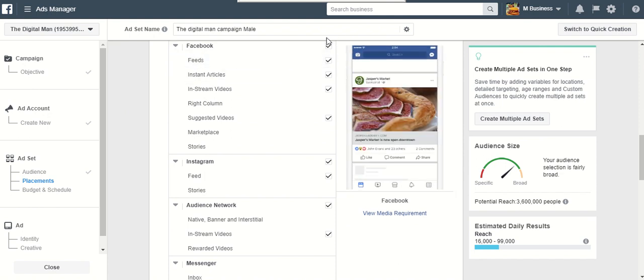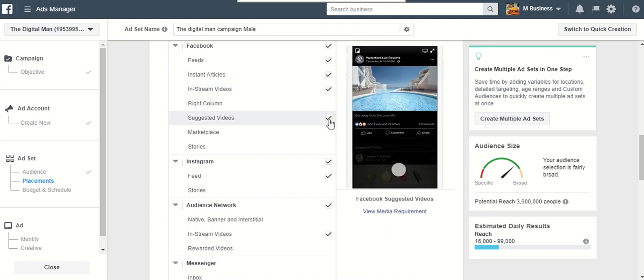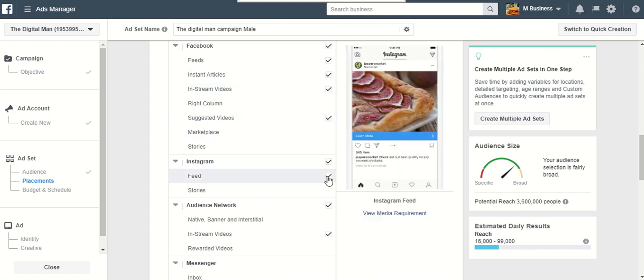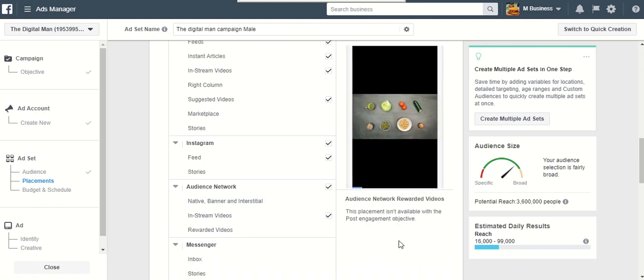Let's say when I choose Facebook, I want my ad to be served on feeds, instant articles, in stream videos, suggested videos. Whereas on Instagram, I want it on the feed. And on the Audience Network, I have it on the in stream videos and the native banners and interstitials.